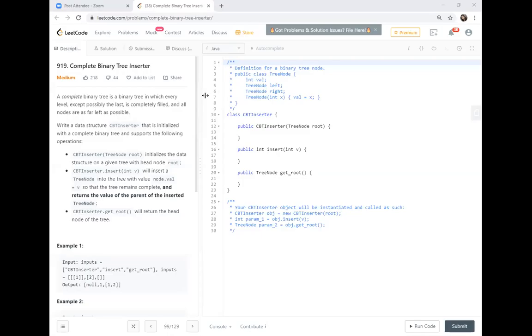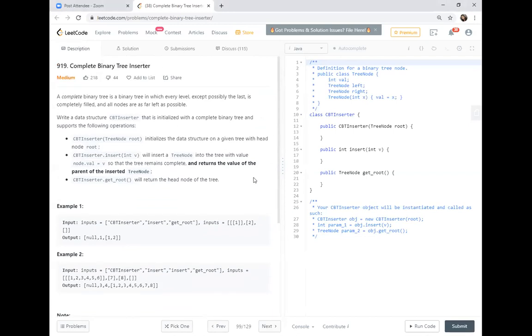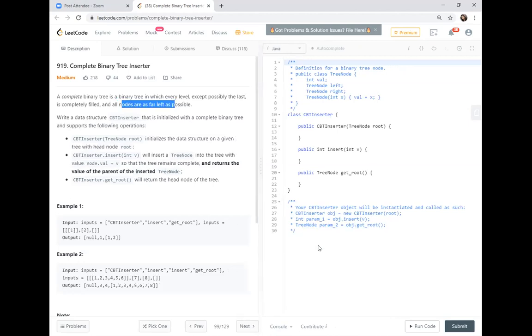Okay, let me share my screen. Can you all see the question? Yep. Okay, so we need to construct the complete binary tree in which every level except the last is completely filled and all the nodes are as left as possible. I hope everyone knows what a complete binary tree is. For example, you have 1 and on the left side you will be having 2, on the right side you will be having 3, and on the last level you can just have 1.